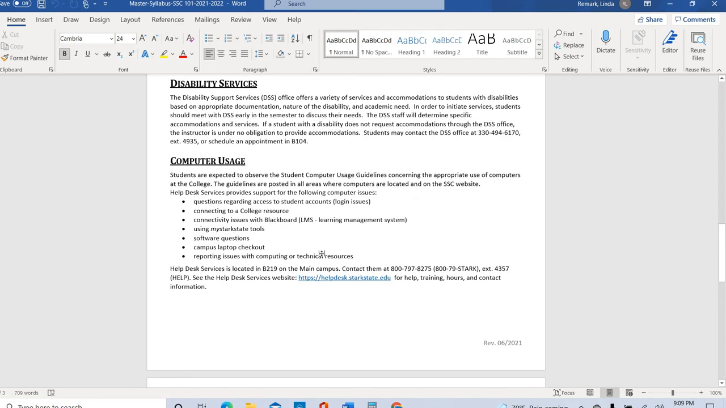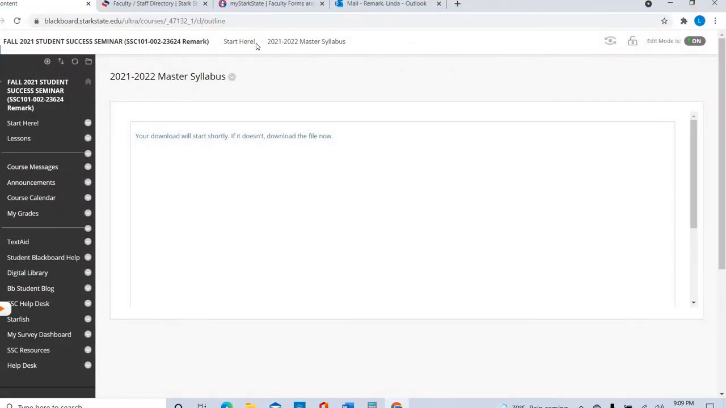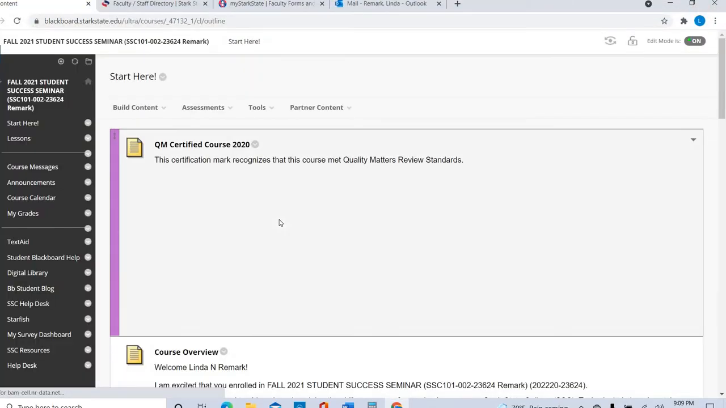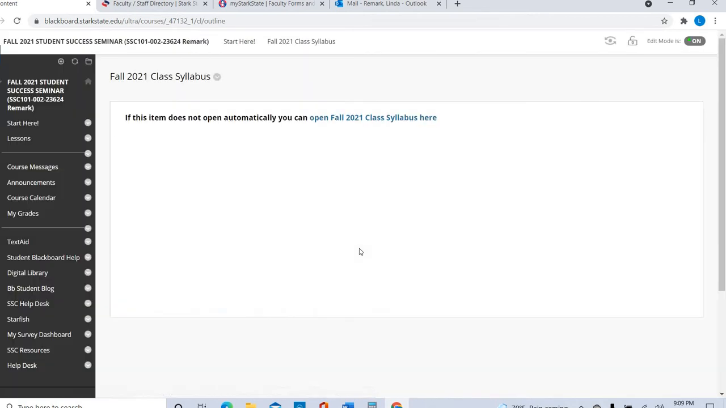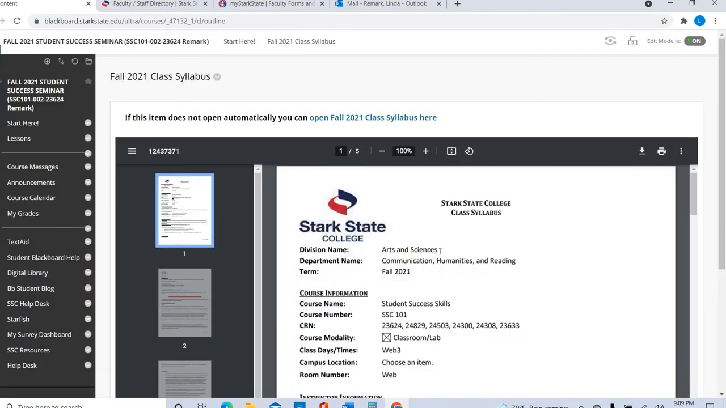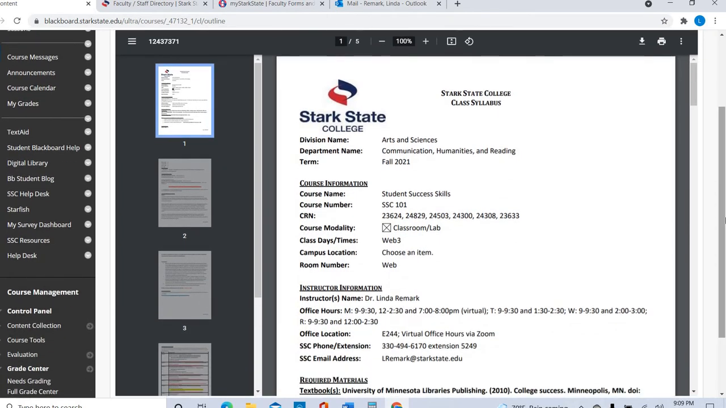Here's some information on computer usage and some resources we have at the college. I encourage you to take a look at that master syllabus. Also in the Start Here section, right underneath the master syllabus, is the fall class syllabus. This is more specific to our course. It's going to look very similar no matter if you're in my section or another instructor's section. It's just a little bit more individualized.